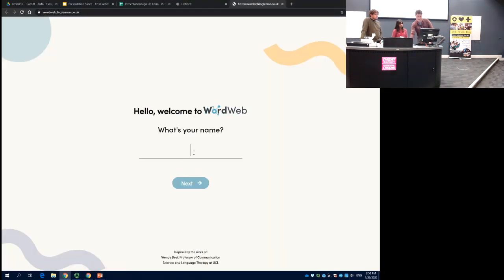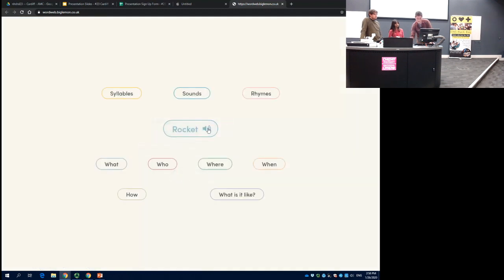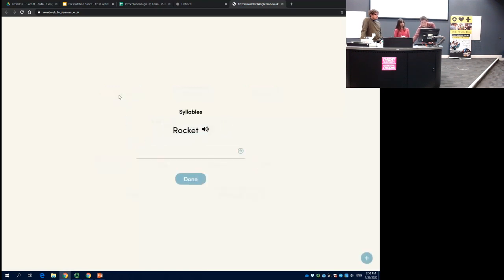So if we just quickly go through this, my name is Billy, and this allows it to personalise the experience for the child as well. And then if we choose the word rocket, as an example, we can see how that's sounded out. Rocket. And then you might be able to explain a bit more about syllables, for instance. So this time round, the child has an option of how they want to explore the syllables of the word.